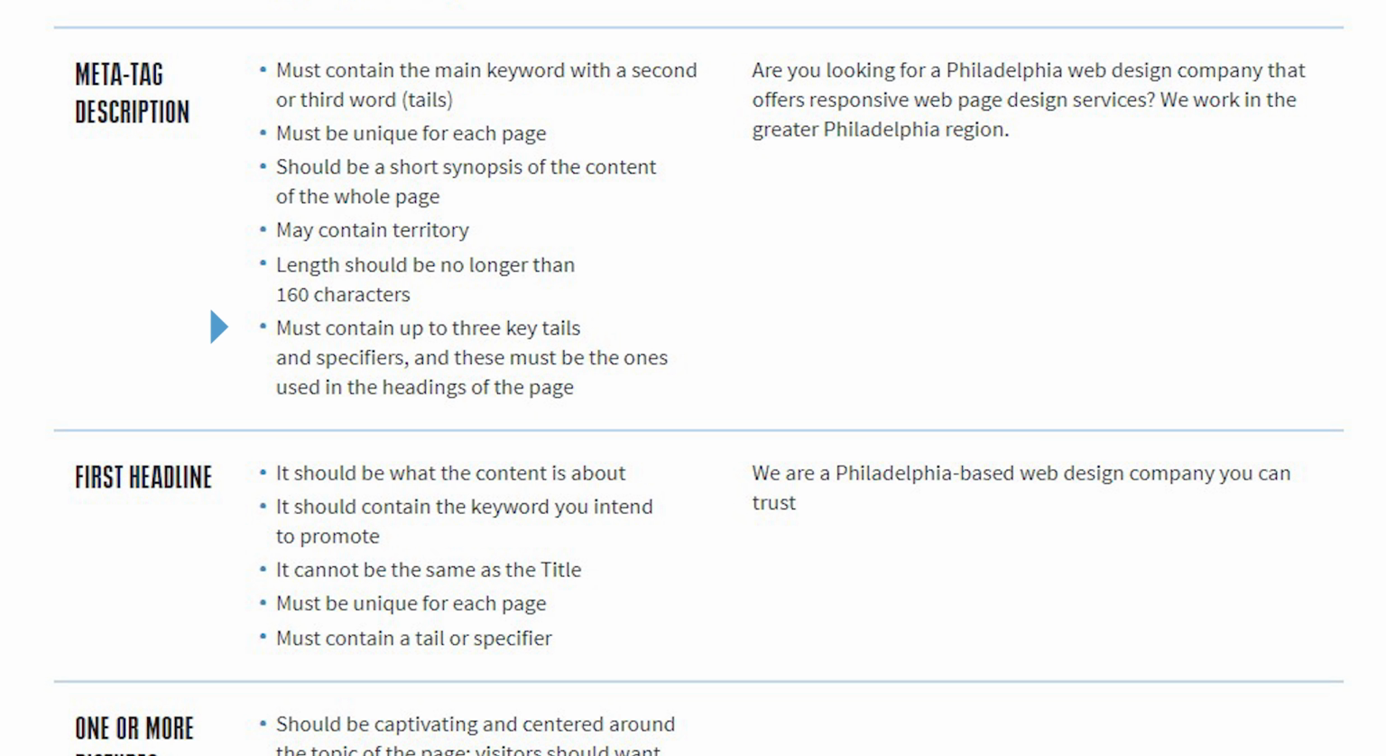And these must be the ones used on the heading of the page, such as, are you looking for a web design company in Philadelphia that offers responsive web page design? We work in the greater Philadelphia region.